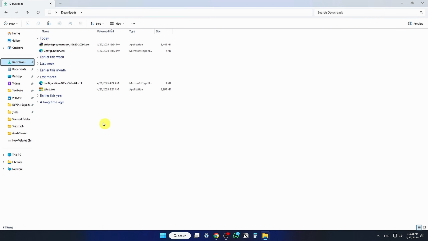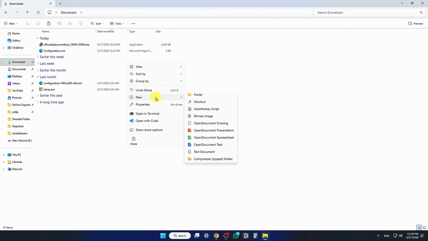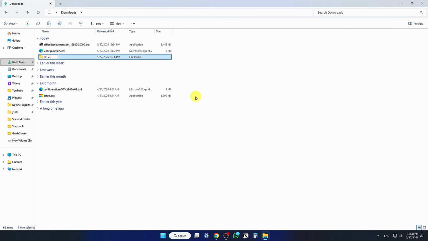Now go to the Extracted folder. Here you'll find setup.exe along with some other files. We only need setup.exe and the configuration.xml file that we downloaded earlier. So create a new folder anywhere and give it a simple name like Office 2024. Then copy both setup.exe and configuration.xml into this folder.